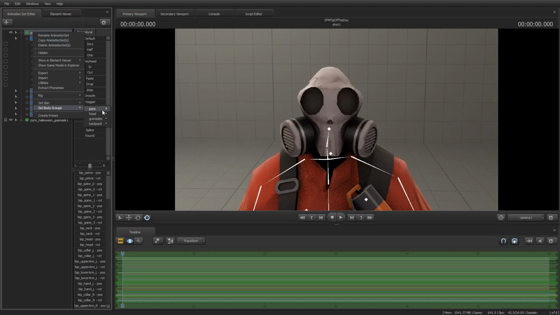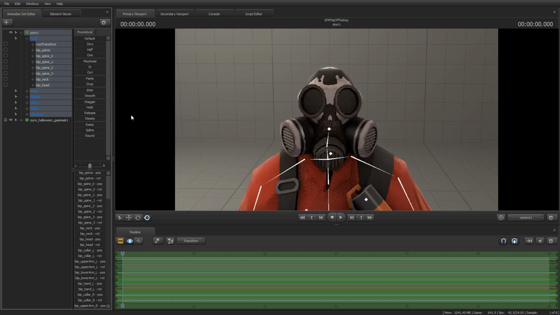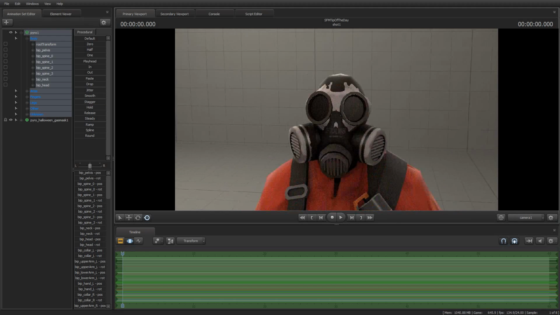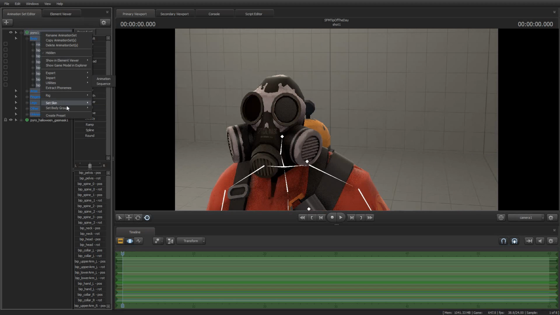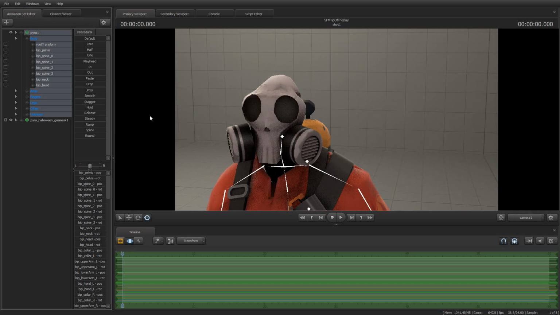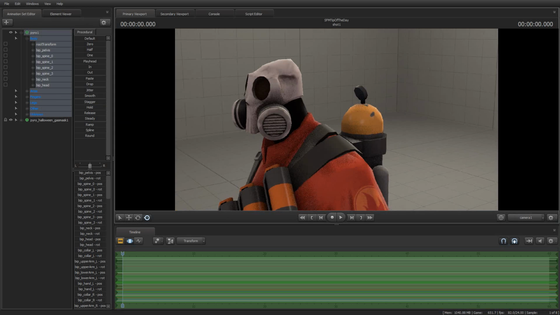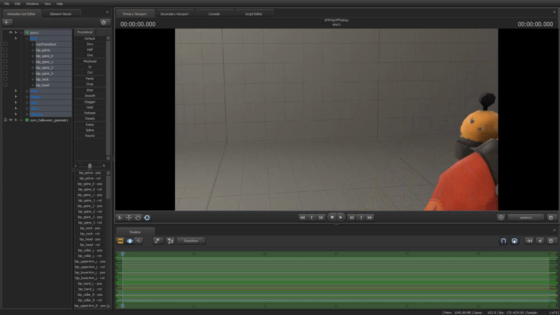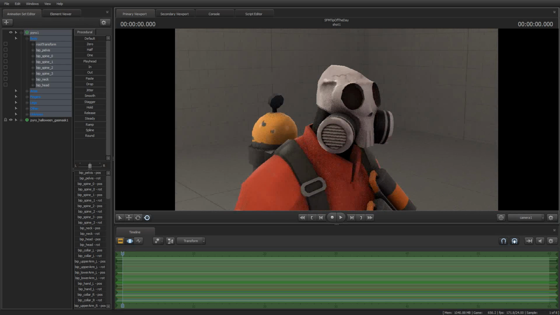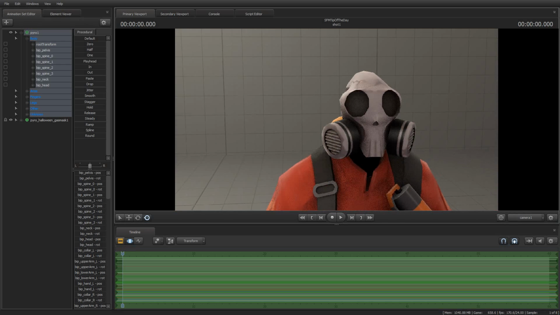If I turn the body group on and put his head back on, see, you get this sort of peculiar effect, which is not what you would want. So I'm going to turn his head back off. And that is how you can replace the Pyro's head with a new head, with one of the new gas masks or a new element there.